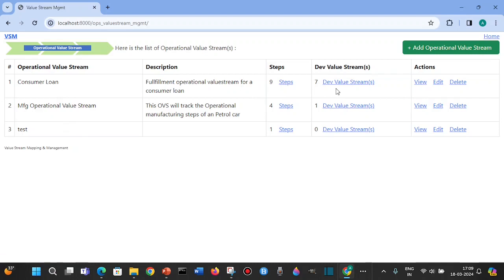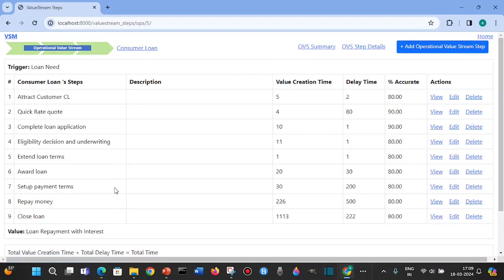And it has got 7 development value streams. This I added on my own. This comes from my example of the scaled agile. So if you click on the steps, you see these steps already there, like what are the steps in this, and what is the trigger and what is the value. And these are the value creation time, delay time, accuracy, and then you can edit and modify all these things.